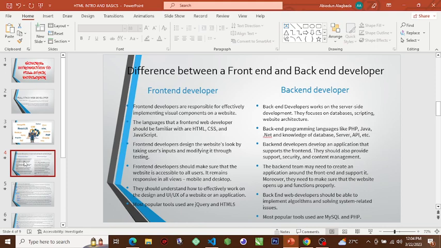Also, the front-end developers design the website look by taking users' input and modifying it through testing. And the back-end developer develops an application that supports the front end. They should also provide support, security, and content management. That's what a back end is. A back end is just like a storehouse that supports what the front end has actually done.